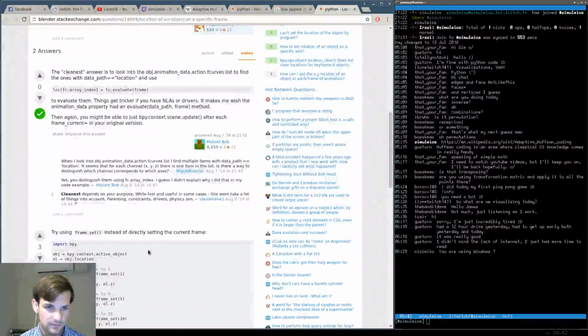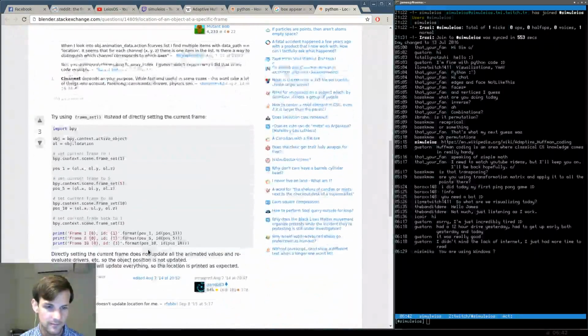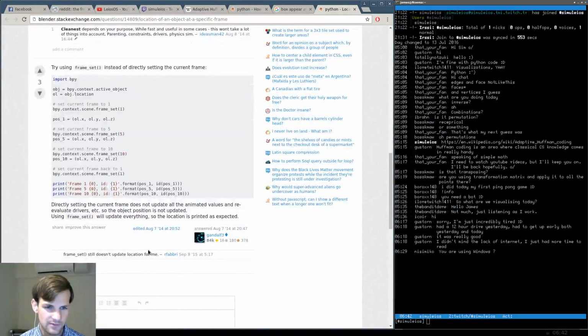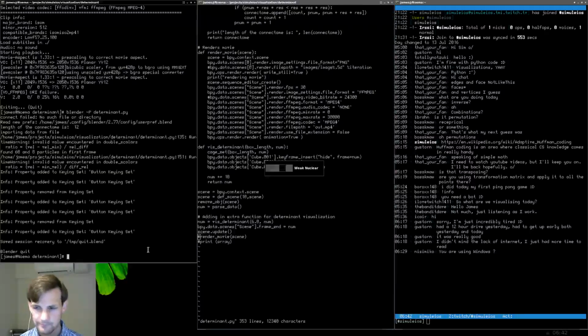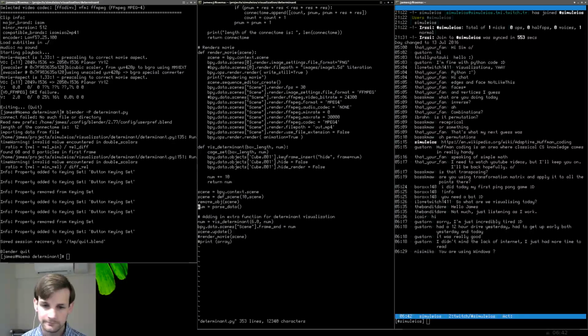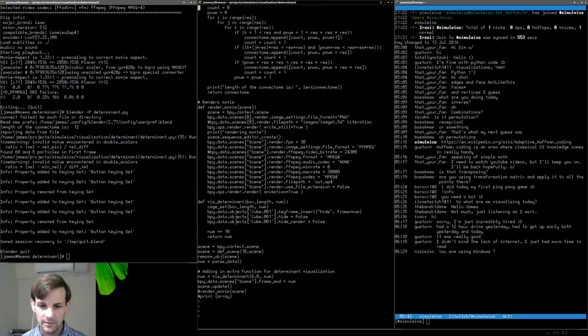Cleanest way is, let's see. Try using frame set instead of directly setting the current frame. Let me see. Frame set, bpy object scene frame set. So object bpy active object object location, position 1, bpy context scene frame set. Okay, let's see what happens if I just do that.